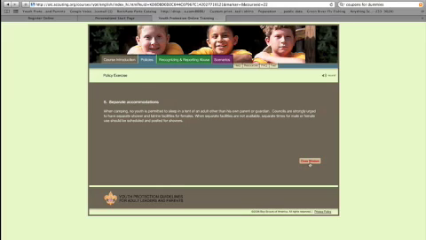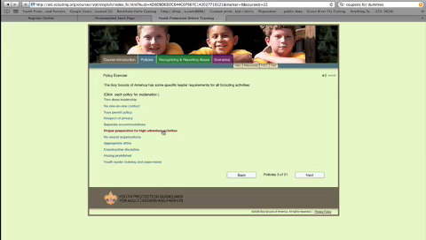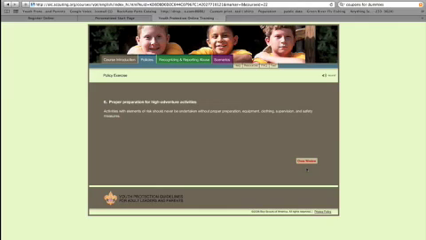Separate accommodations. When camping, no youth is permitted to sleep in a tent of an adult other than his own parent or guardian. Councils are strongly urged to have separate shower and latrine facilities for females. When separate facilities are not available, separate times for male or female use should be scheduled and posted for showers. Proper preparation for high-adventure activities. Activities with elements of risk should never be undertaken without proper preparation, equipment, clothing, supervision, and safety measures.